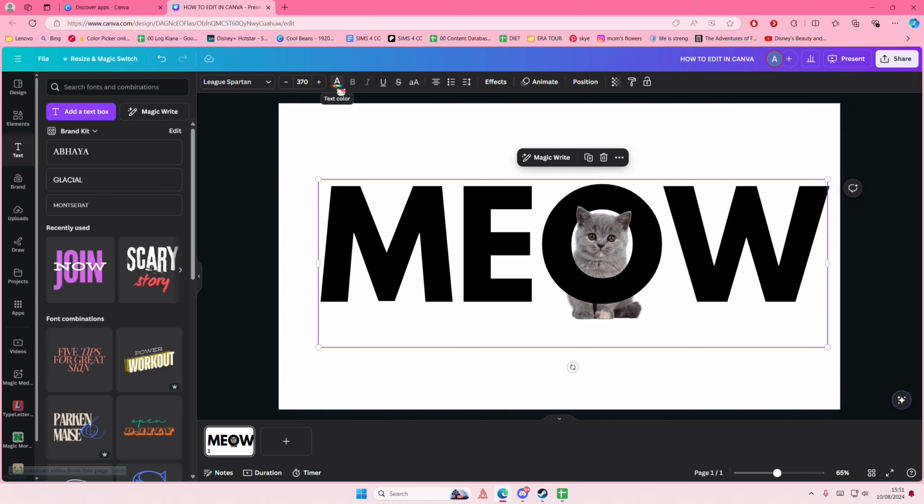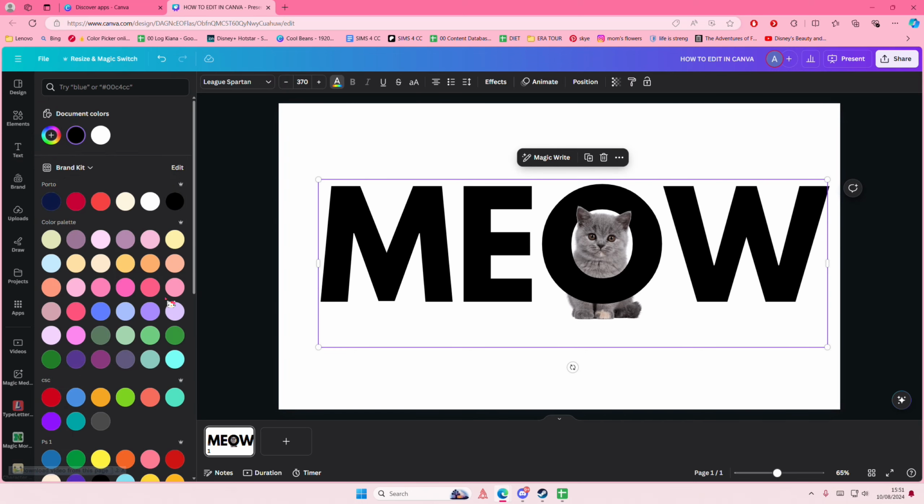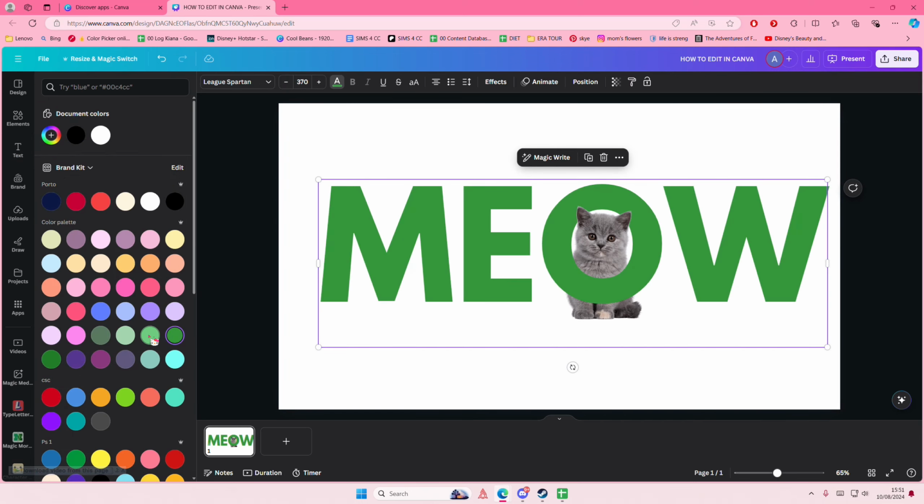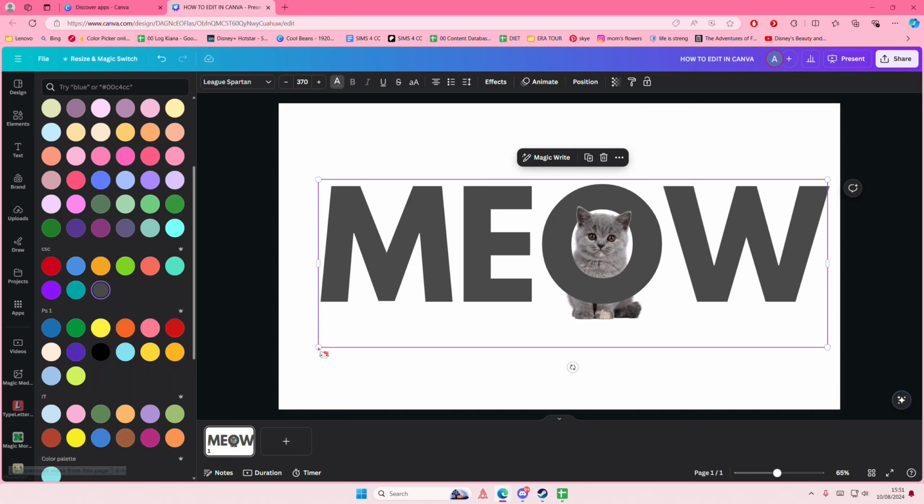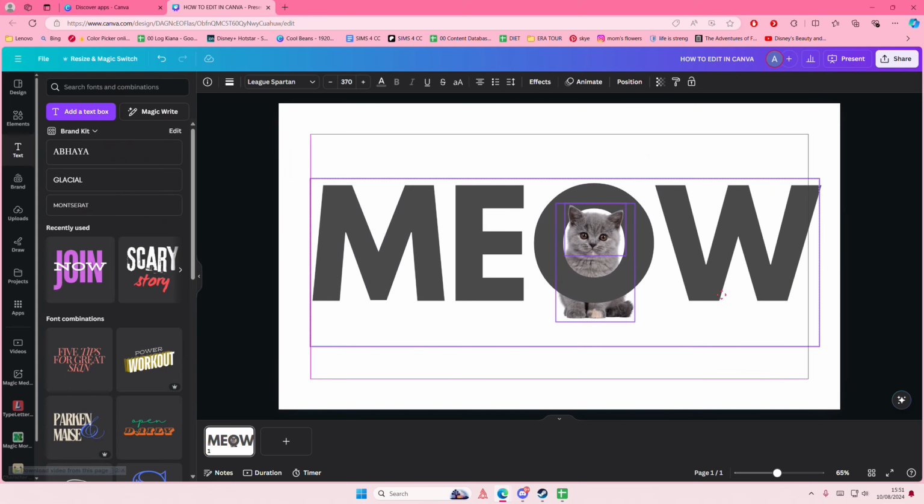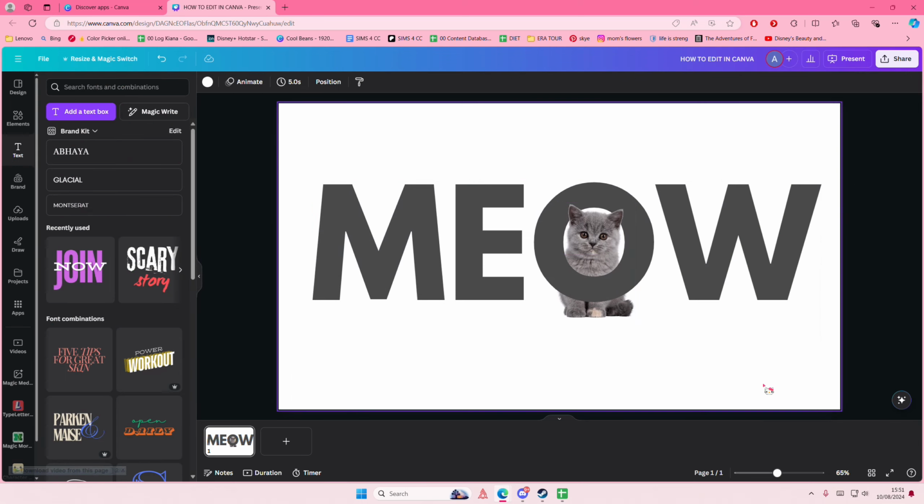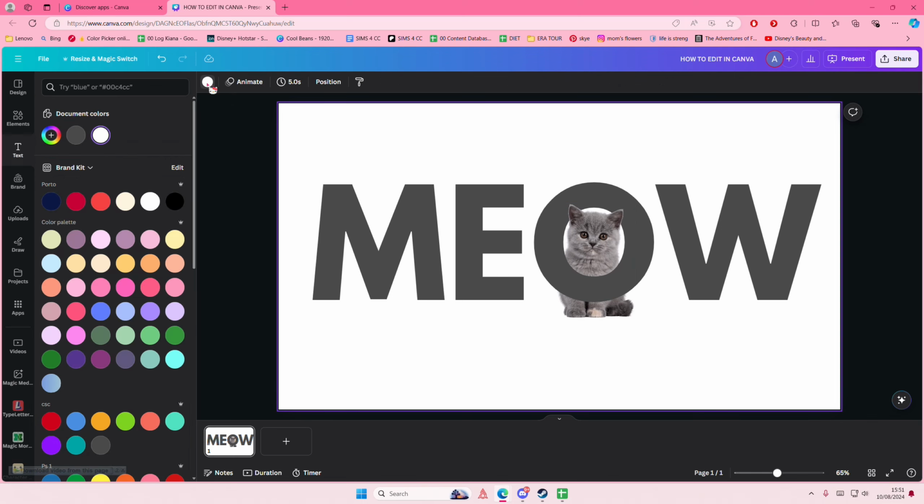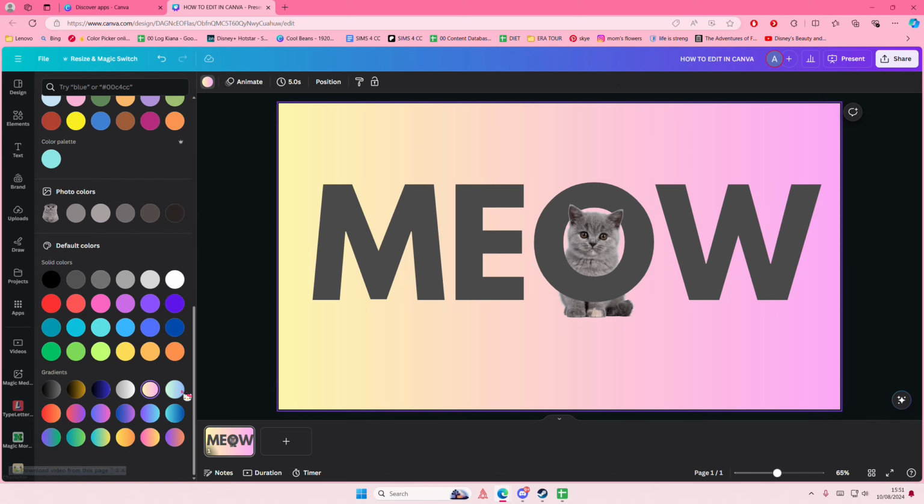You can also change the text as well, the colors if you'd like to. Maybe like a gray one for this. I'm just going to select it and place it more to the center. I think this is super cute, but that is pretty much it. Really super simple. I hope this tutorial was helpful for you guys.